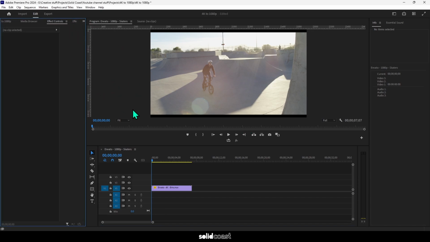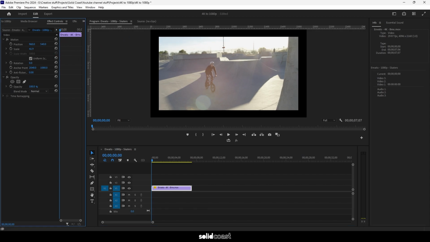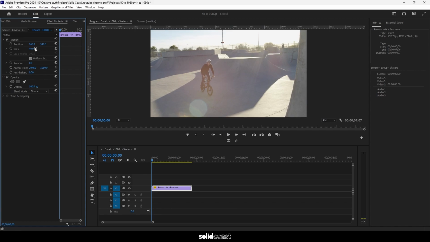So it resamples the footage into a 1080 clip. And sometimes the resolution isn't quite correct, like here. You can also see here that it's adjusted the scale itself, so we can just boost that up a little bit. It's still 1080p resolution in there now, so that's one way of doing it.